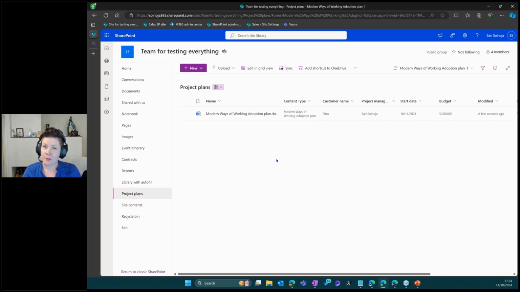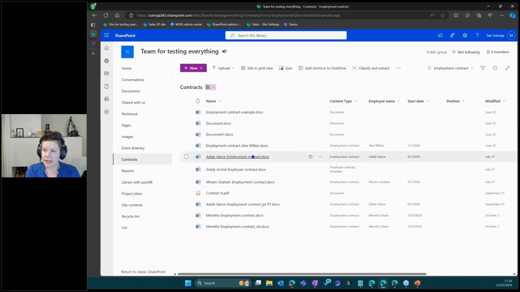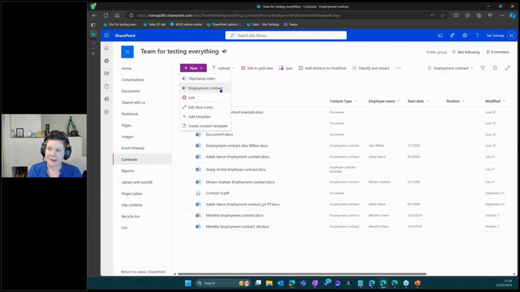There's also the possibility to create a dynamic template, which means that the selections you make when you create the document change the text in the document. So let's have another look at the contracts. And to save time, I've already created the employment contract template, like I did with the project plan.